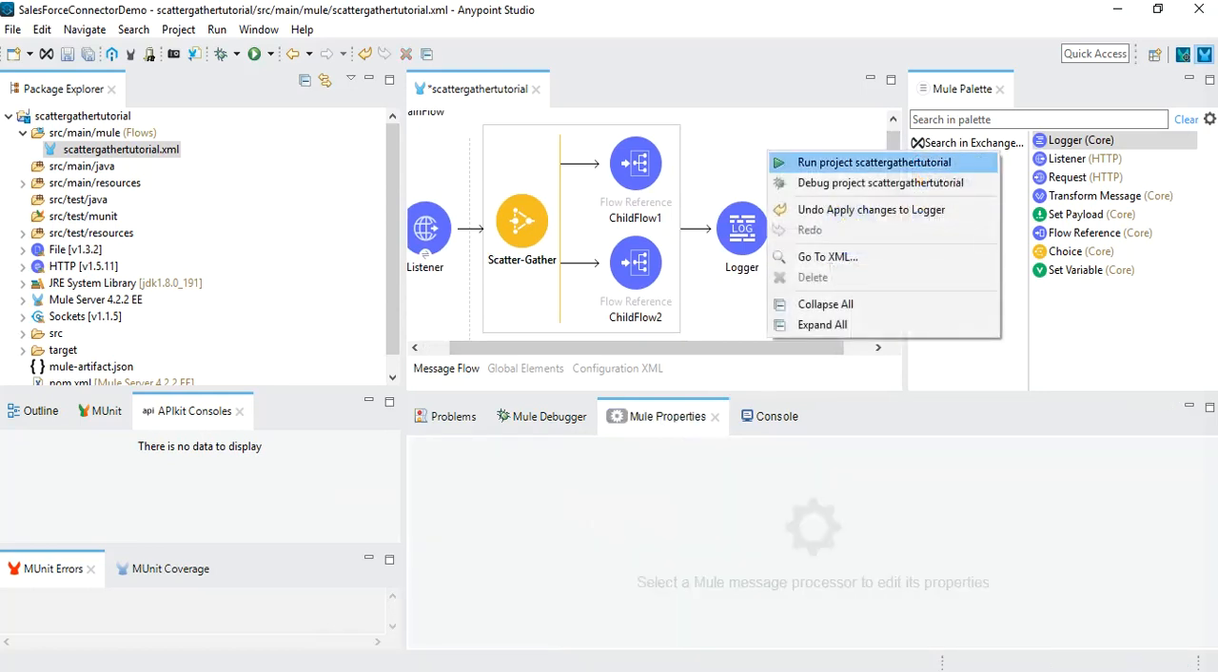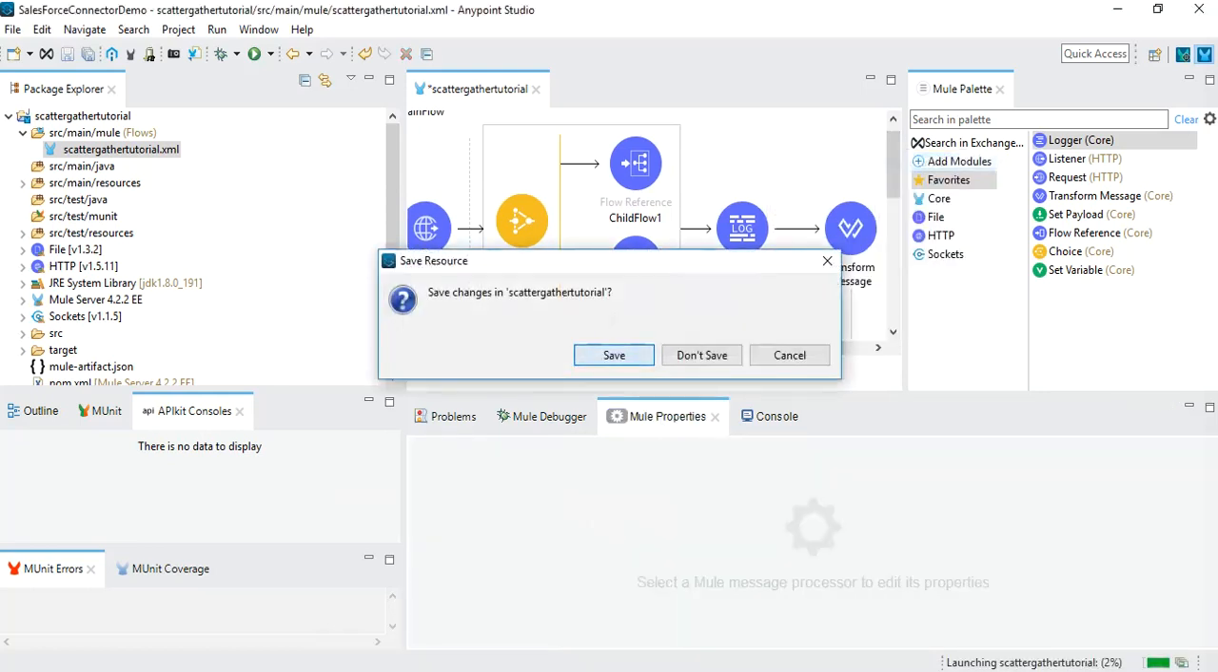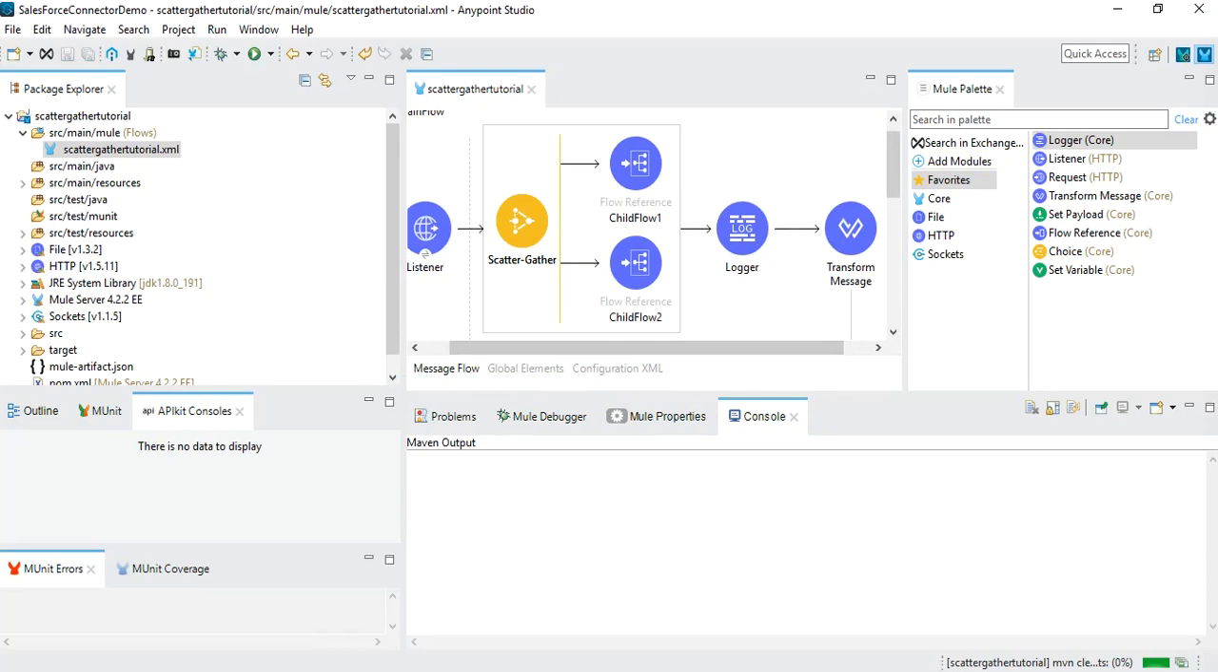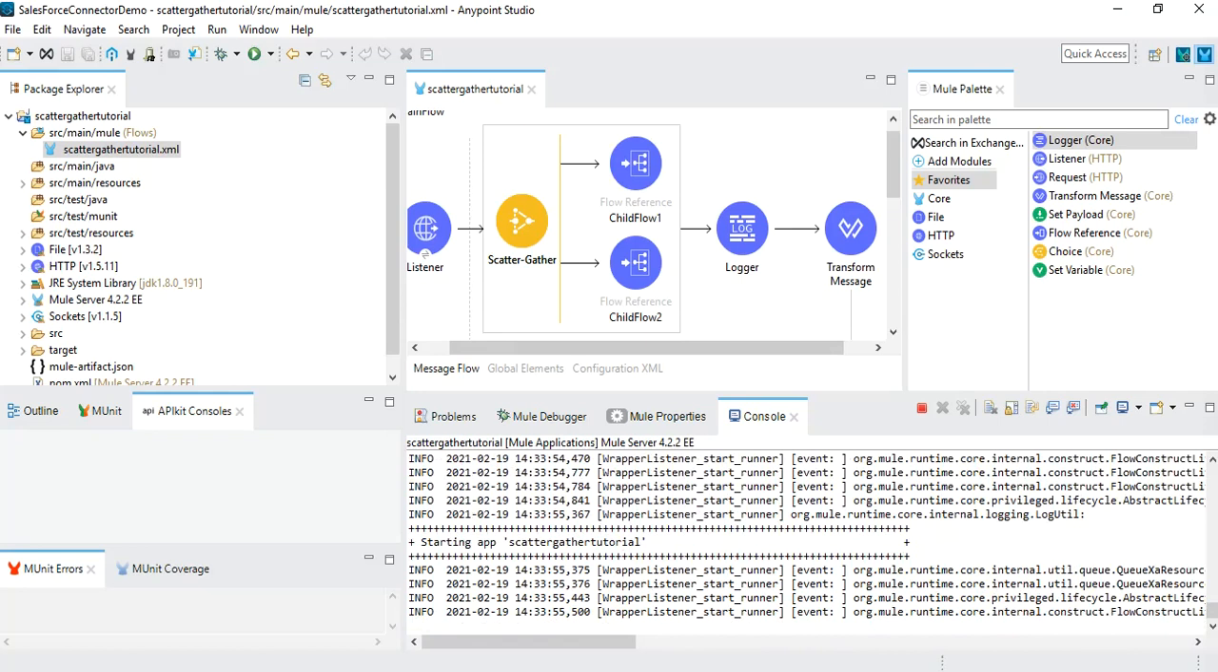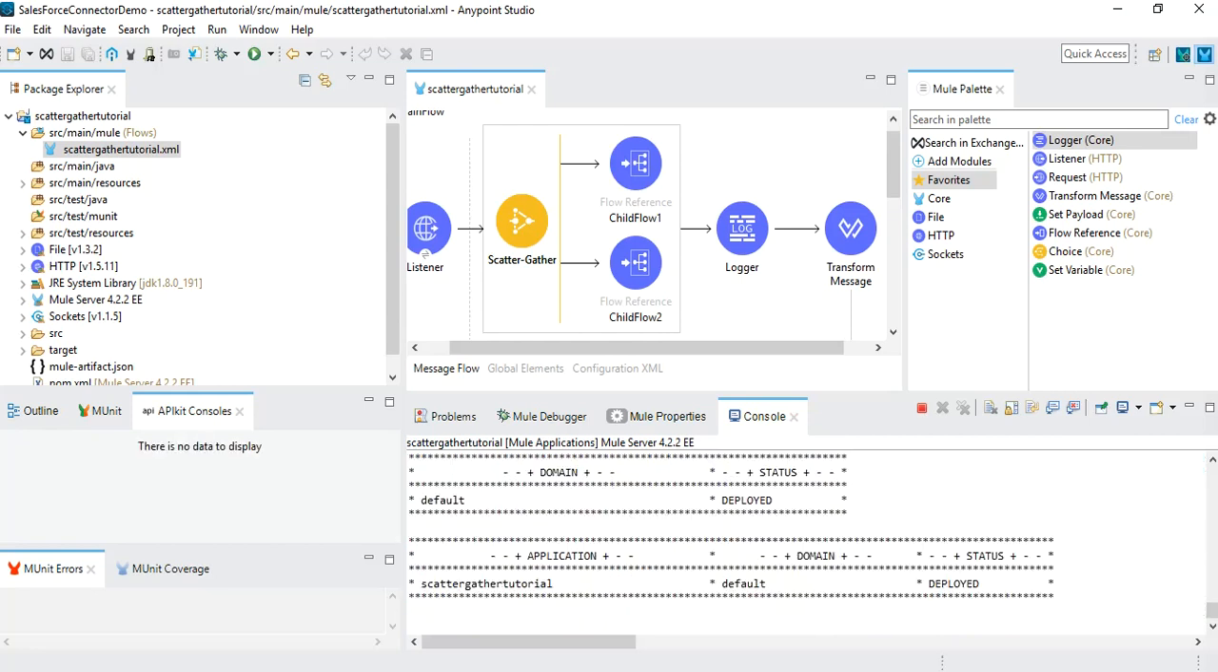So I'll just right click and run this. It will take some time to get loaded into the embedded Mule runtime, and once it's loaded and deployed, then we will hit it from the client, which can be Postman, which can be Advanced REST client, or even from your browser. So we can see that the project has been deployed in Mule runtime. Now we can go to any of the clients and try to hit the service.